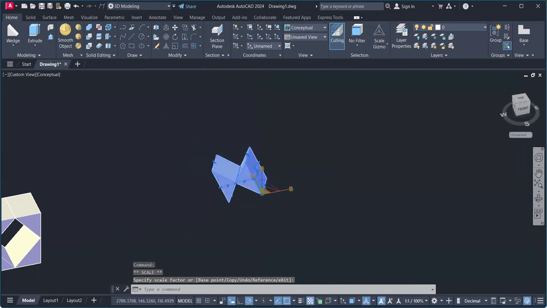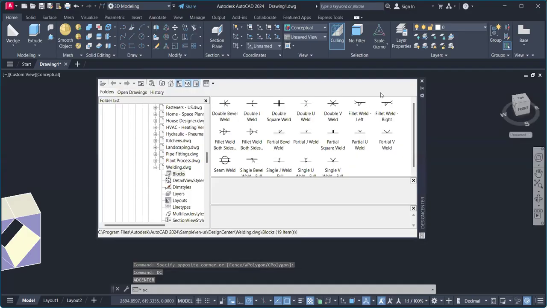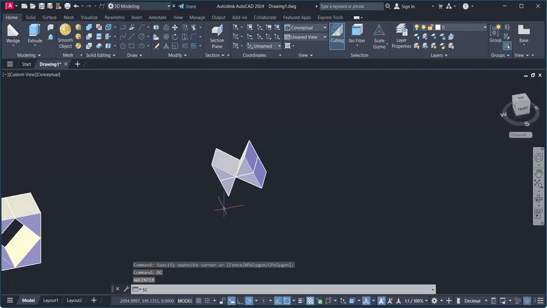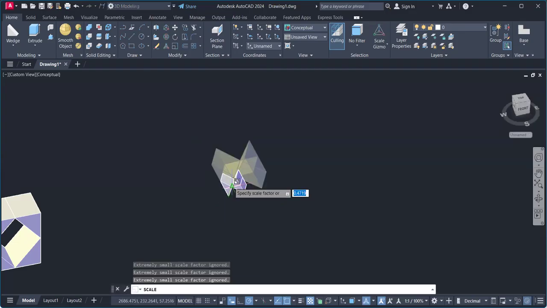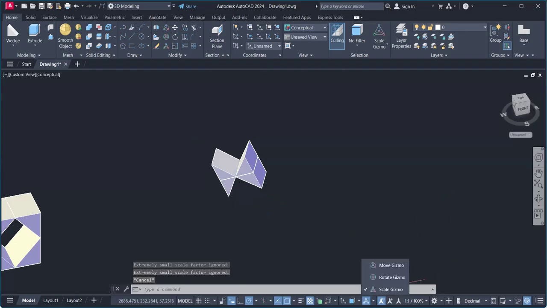And the scale gizmo generally isn't needed for this part. You can also use SC enter. Okay. Not the design center, SC enter for scale. Select the object first and then hit enter and select the pivot point, and then here you can scale it. Okay, this doesn't need the scale gizmo, because the scale gizmo is generally not as useful as the other parts, but it will be shown.